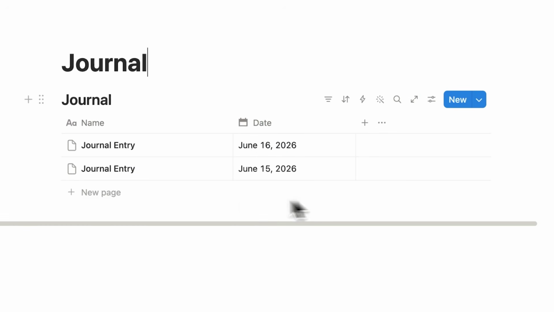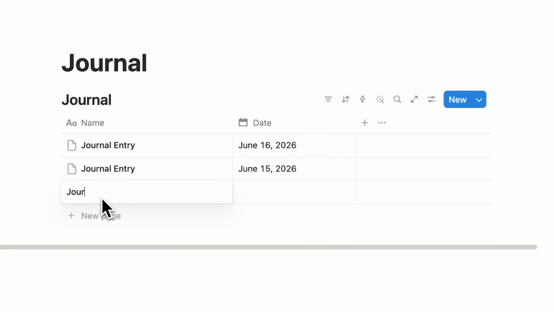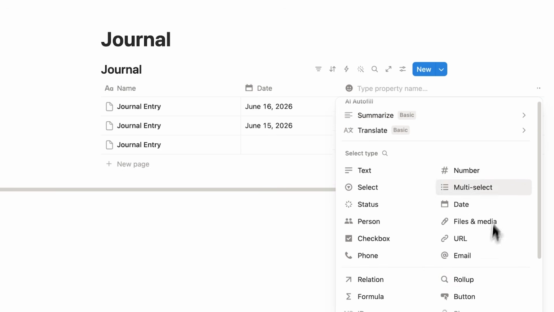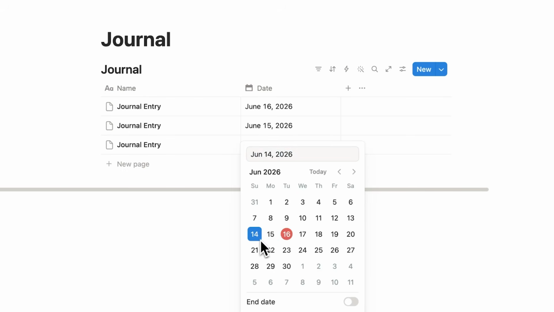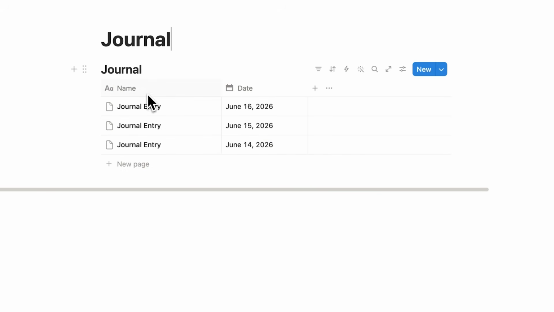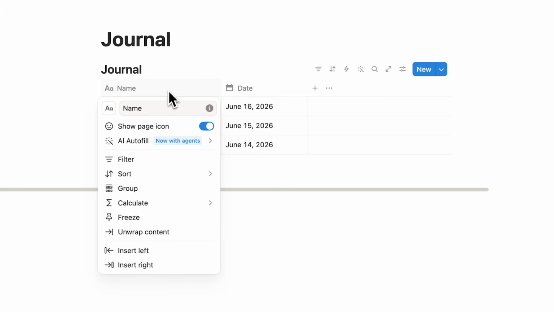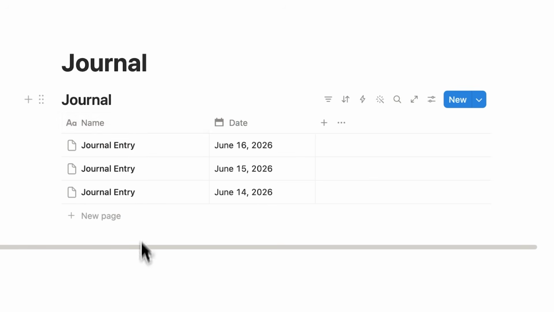So again, rows are pages. So if I click here and write journal entry, that is a row. And then these columns here are properties. And there's a bunch of different properties to use. So I'll make this journal entry here the 14th. So right now we have 2 columns. We have the name column, which is default, and you actually can't get rid of that. You can rename it. It doesn't have to be called name, but you do need this main column here.